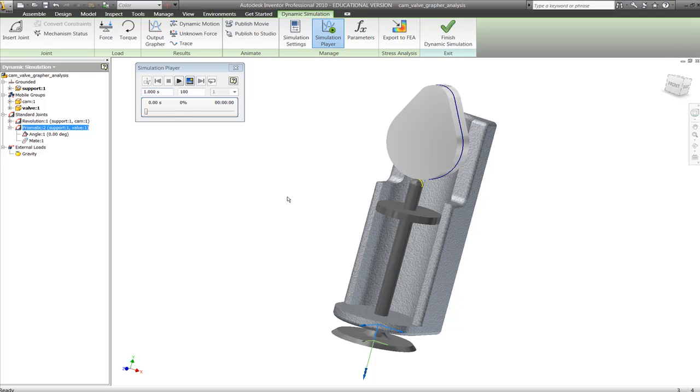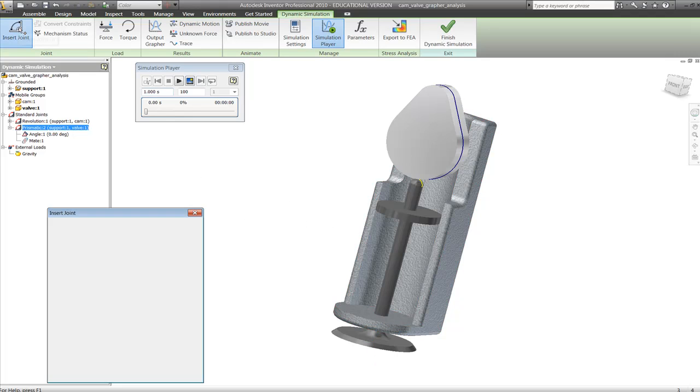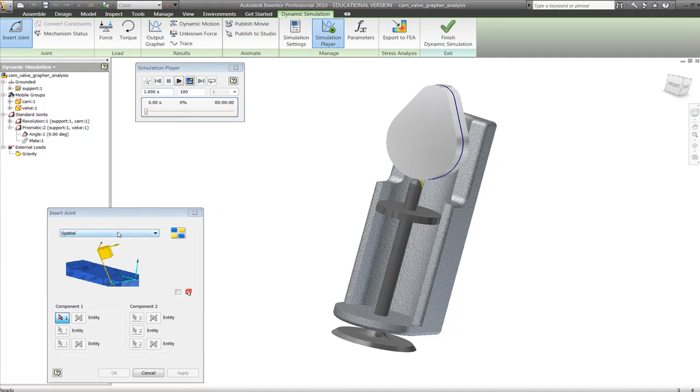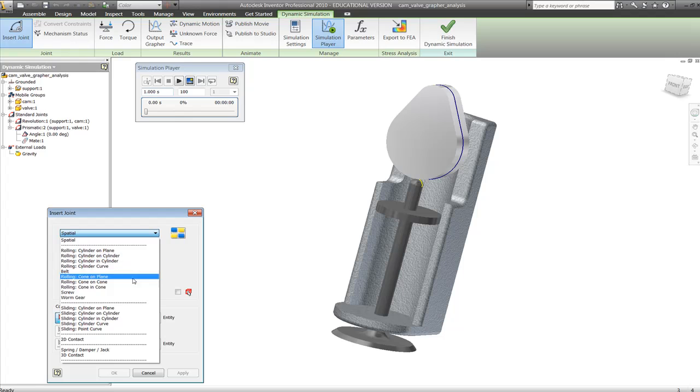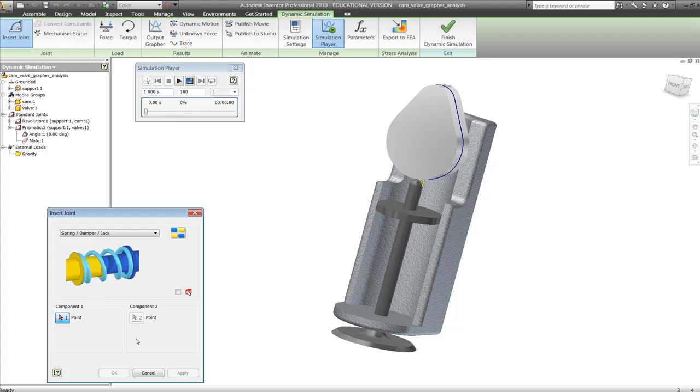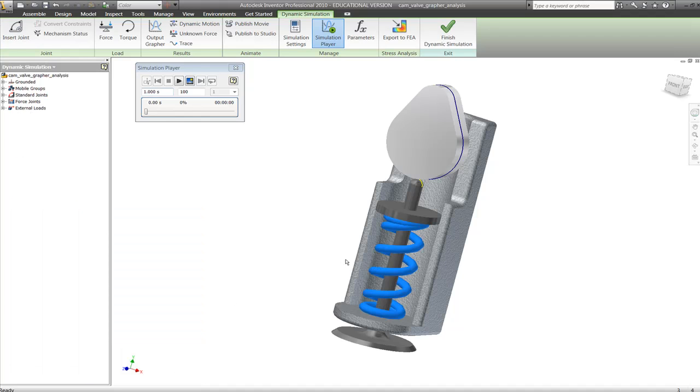And the way that we insert the spring is to go into the Insert Joint tool, and in the drop down menu here near the bottom select Spring. We position the spring by making 2 selections in the assembly. The first selection that we're going to make is on this circular edge near the base right here, and the second selection on the circular edge on the underside of the valve just here. And we'll OK that, and the default spring is inserted.